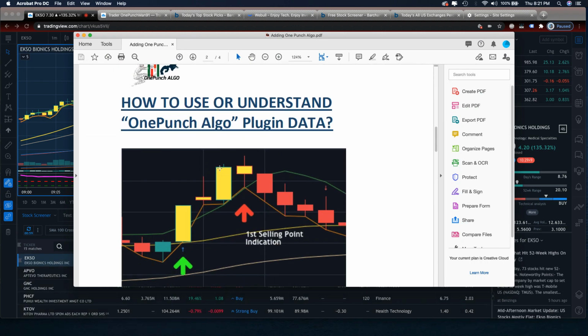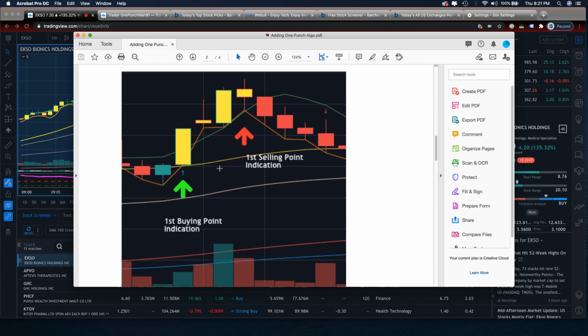Now, how to use or understand the OnePunch Algo plugin data? This is a screenshot of what happened with EKSO stock today. It went up 135%, and there are 4 times OnePunch Algo gave data for me to buy and sell in really good, perfect scenarios.